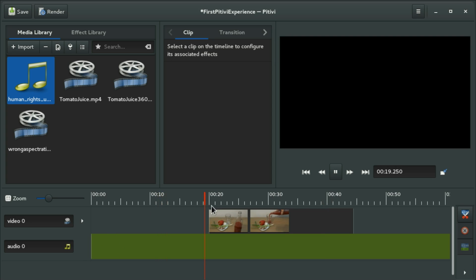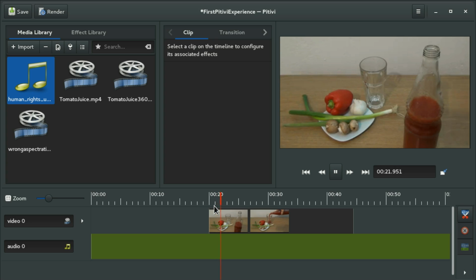LibriVox. Déclaration universelle des droits de l'homme.